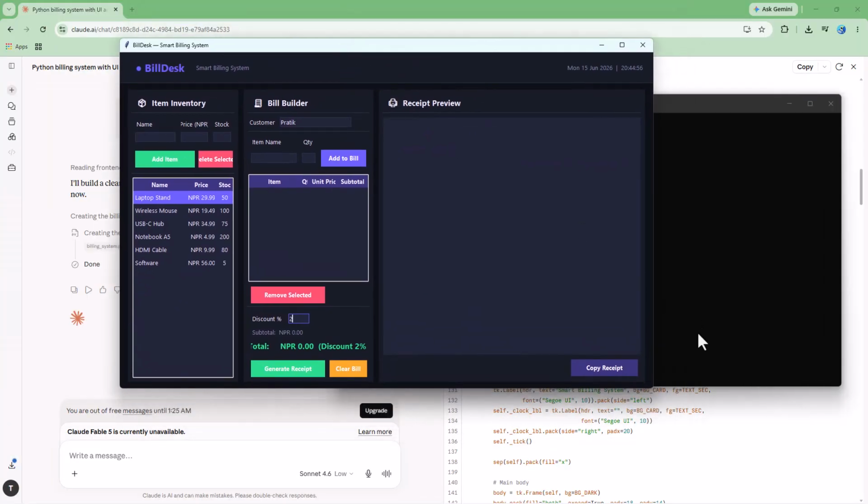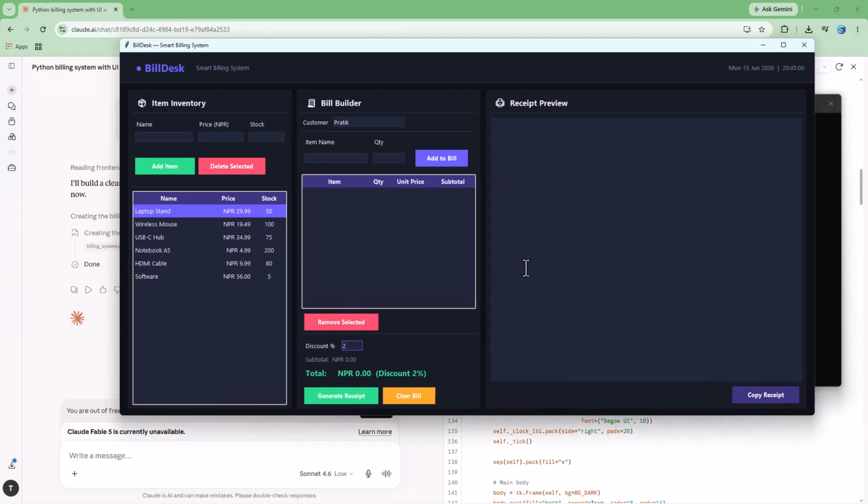And you can see that you've got a fully functioning UI application built by Claude for you just by typing in a prompt. So that is basically how you can easily create desktop applications using Claude as well.